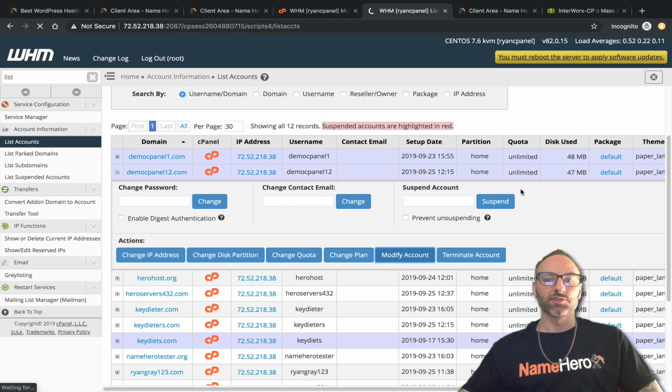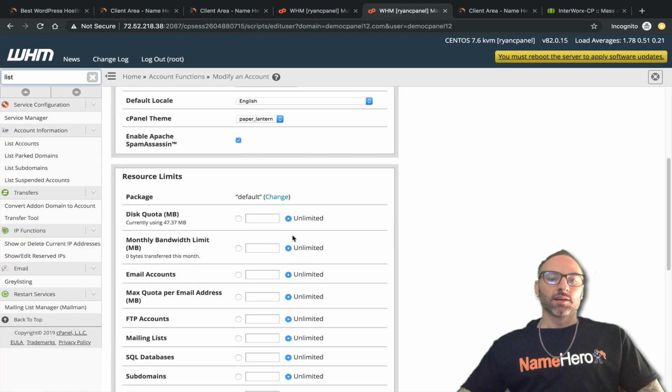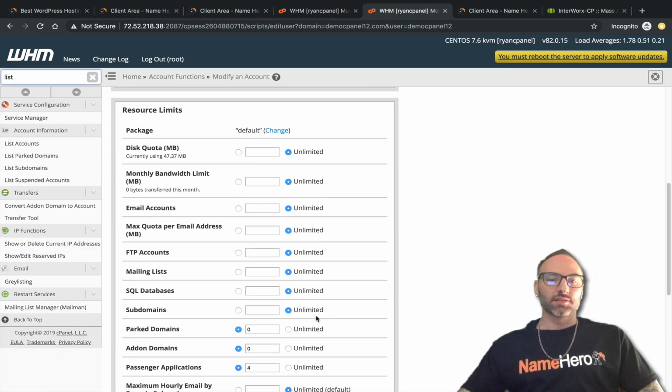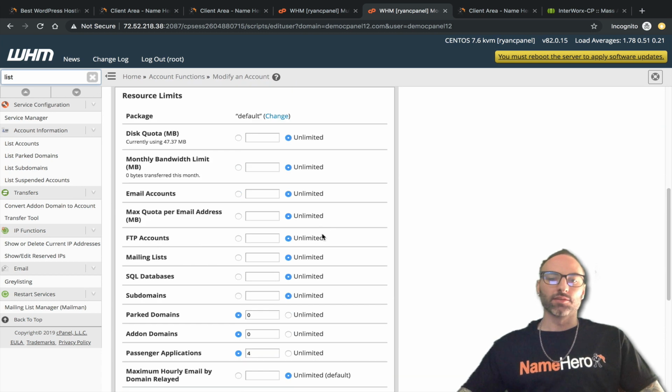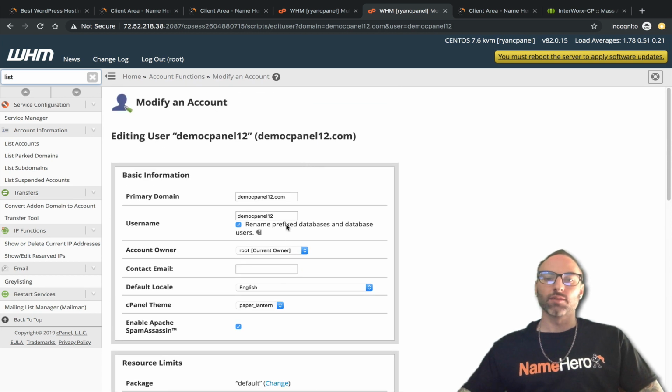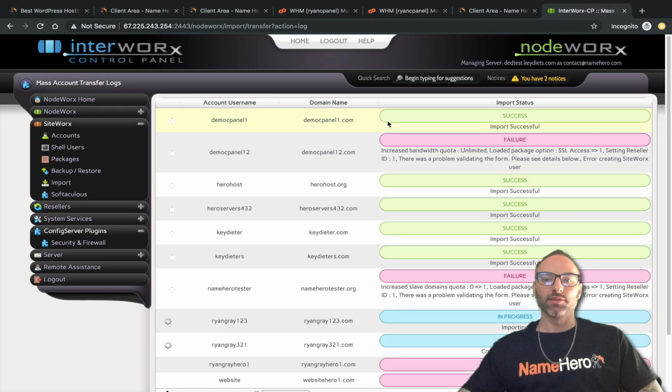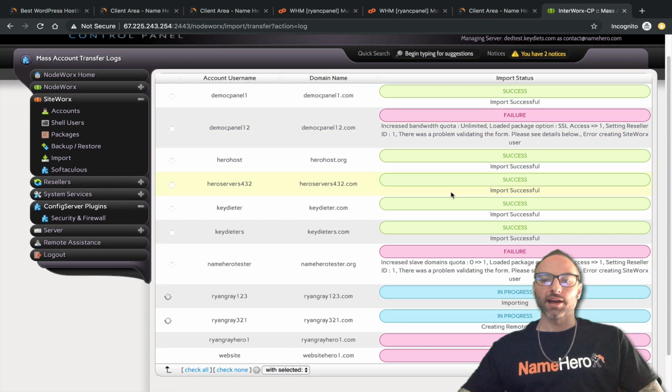See if maybe there was an option that threw that amiss. The package was default. Everything looks unlimited. Yeah, I don't see anything that would have caused that to not work, unless it maybe had some issues bringing in that username. Maybe it was close to this one. Anyways, we'll go back and look at that one.